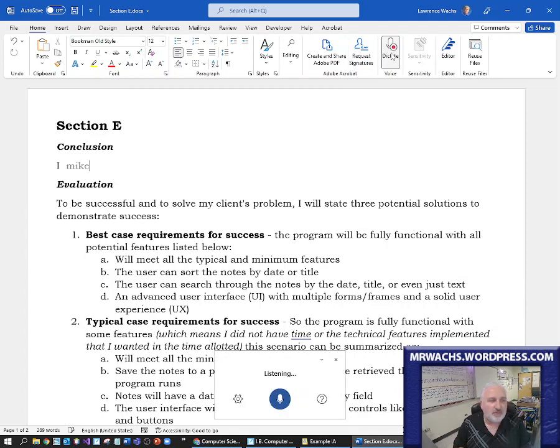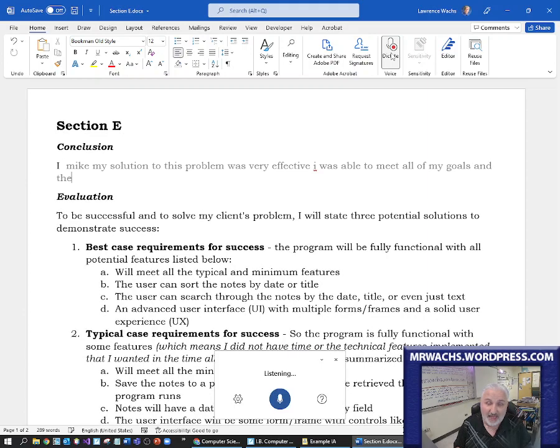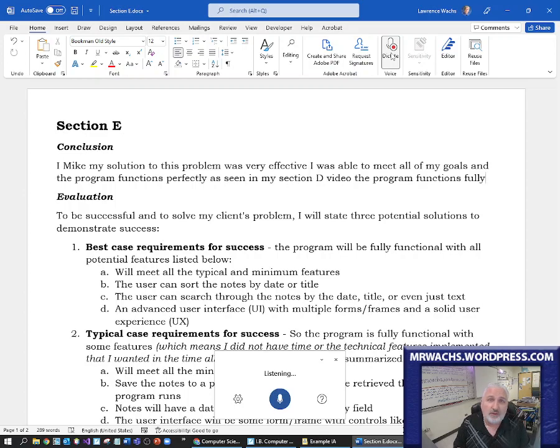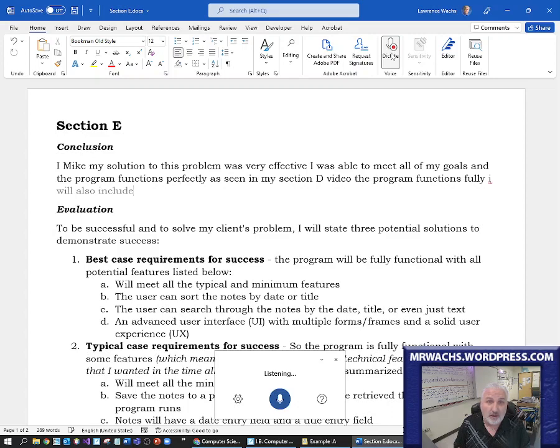My solution to this problem was very effective. I was able to meet all of my goals, and the program functions perfectly. As seen in my section D video, the program functions fully. I will also include feedback from my client on their response to the solution and list my recommendations below.